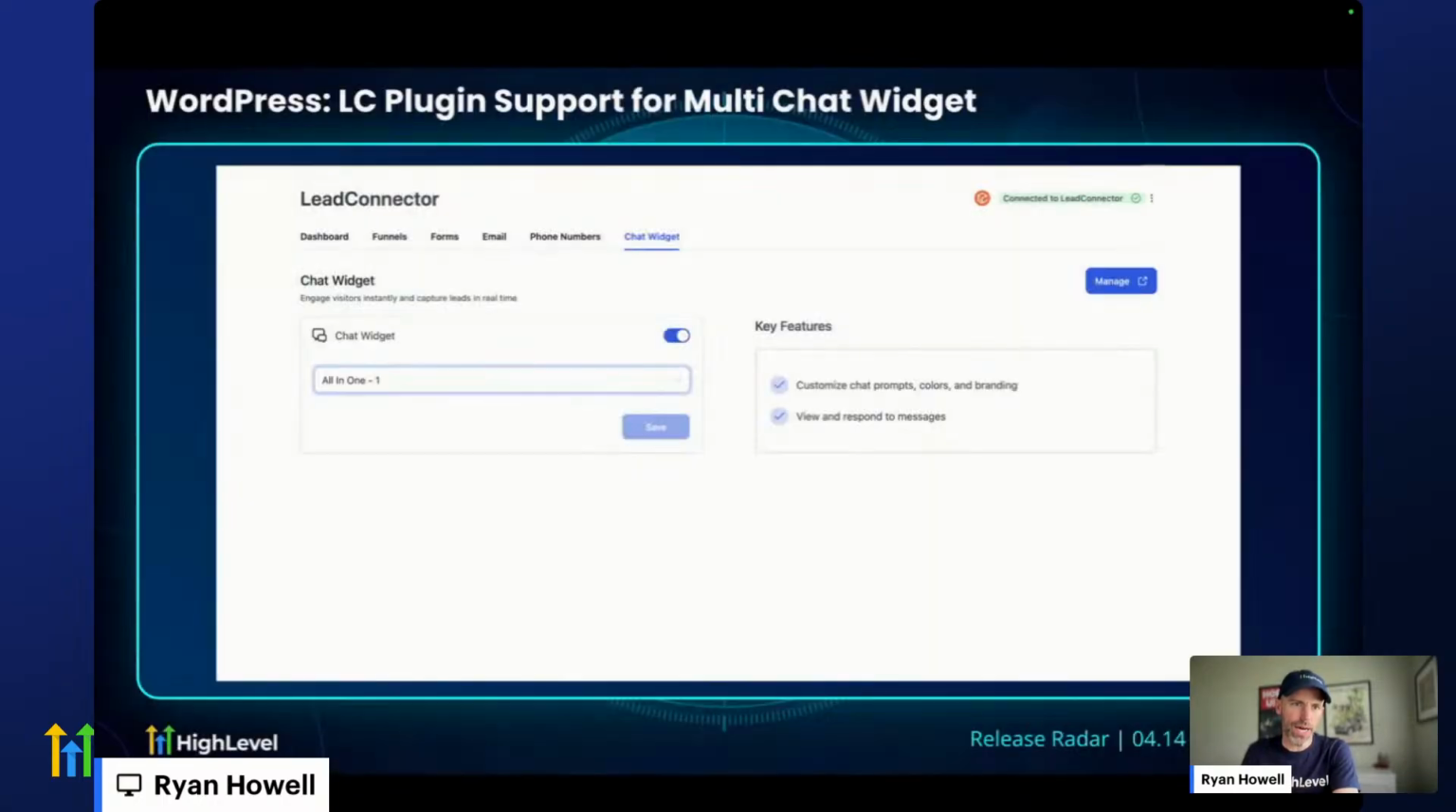Next up, we've got an update for the LC plugin. This would be for WordPress websites where you want to use the functionality of the chat widget on your WordPress website. So you would use the LC plugin for that. And one of the functions for the LC plugin is the chat widget. And now it supports multi-chat. That would be like the ability to have either SMS or a live chat that the customer could choose which one they wanted. So anyway, go ahead and check that out. But yeah, you can select exactly the type of widget that you want.